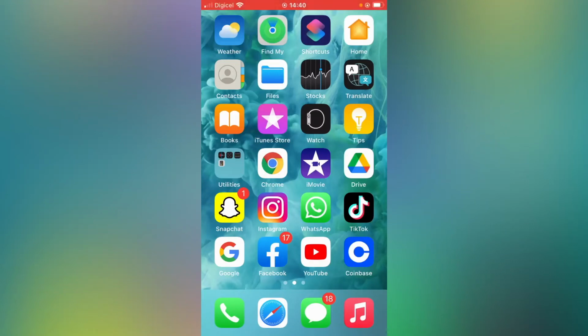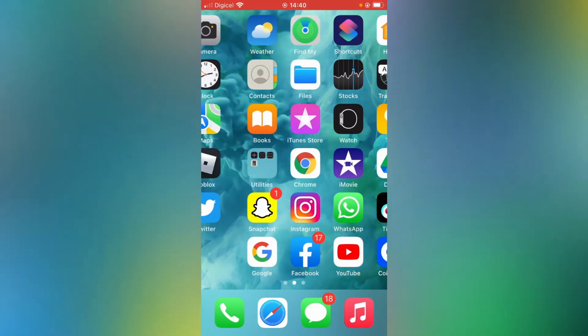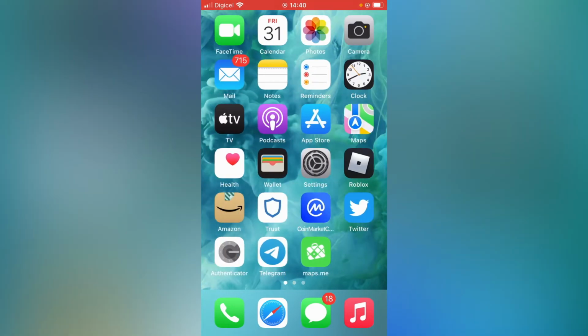I'm your host Jason. In this video, I'll be showing you how to remove red notification numbers from app icons on iPhone. As you can see here on my Snapchat and Facebook, the number of notifications is showing right there. I'll be showing you how to remove that from any app on an iPhone.